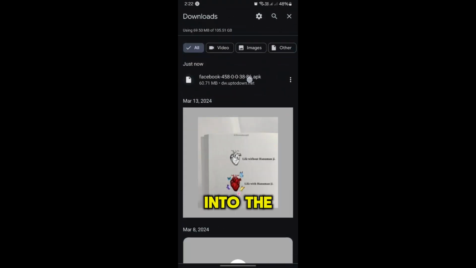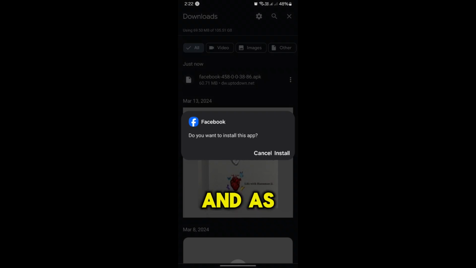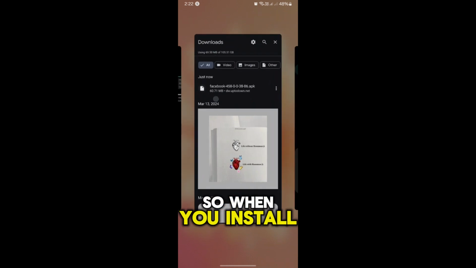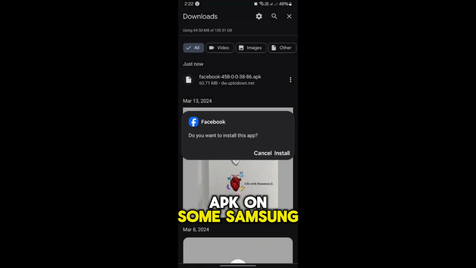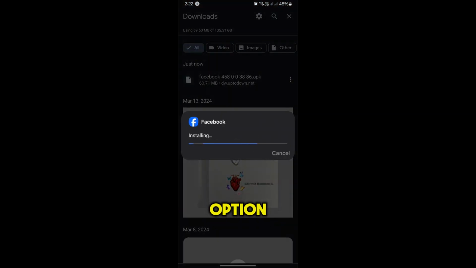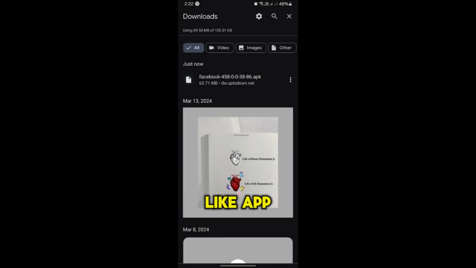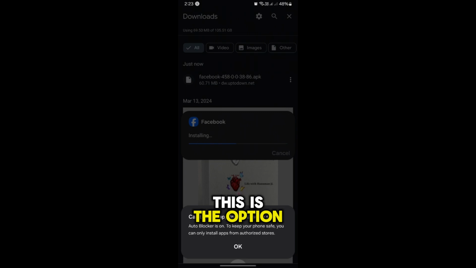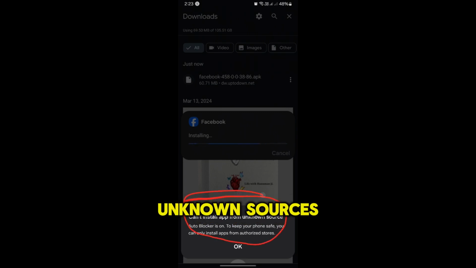Either you can get into the download section, tap on this app option, and as you can see there is an option, do you want to install this app? Tap on install and you will install the app, but in some cases you might see this error. When you install APK on some Samsung devices, you might see an option like app not installed. Like I'm tapping on install, and this is the option: can't install APK from unknown sources.